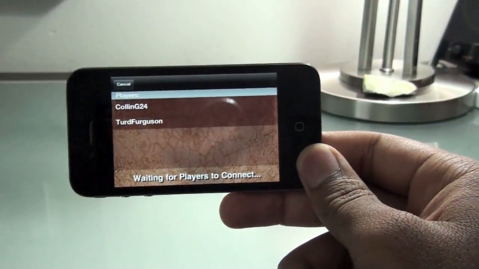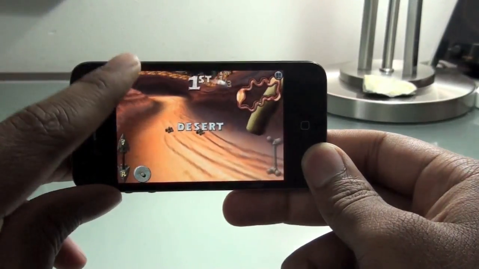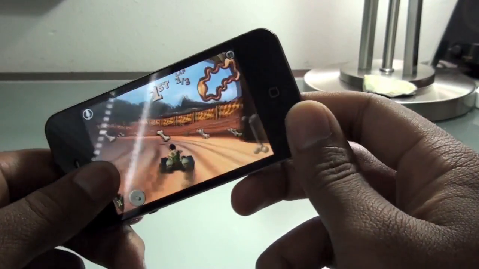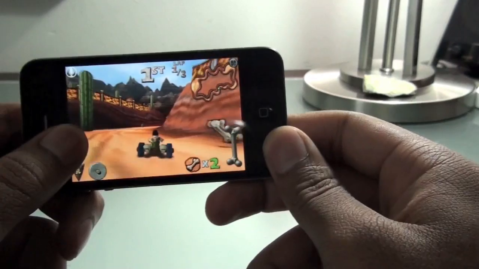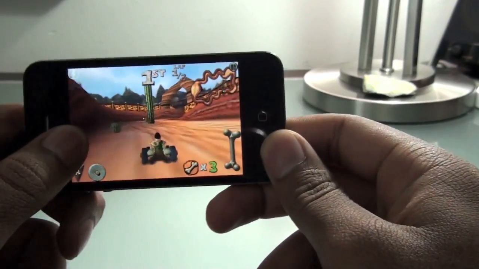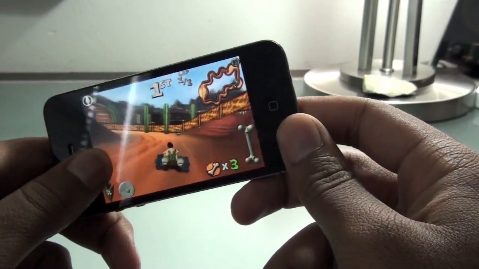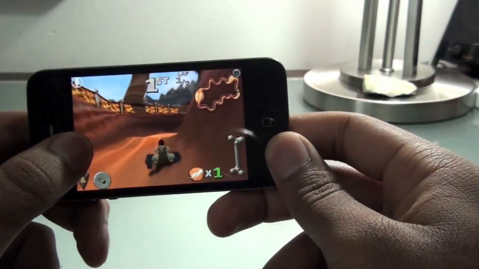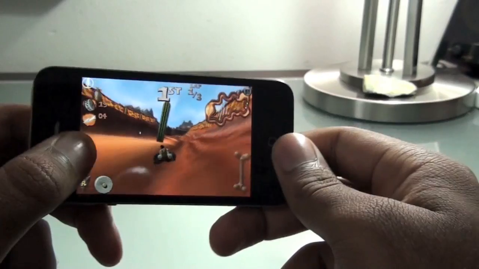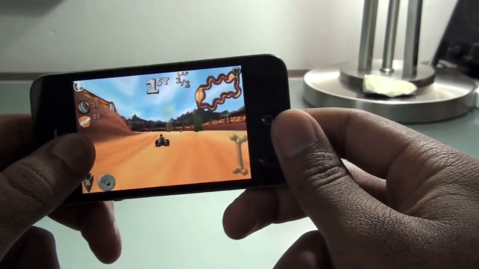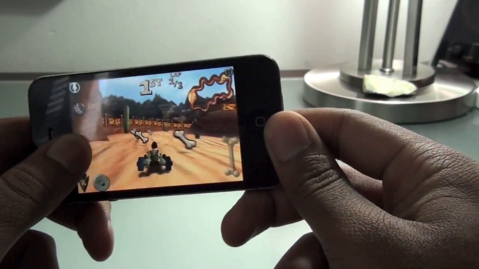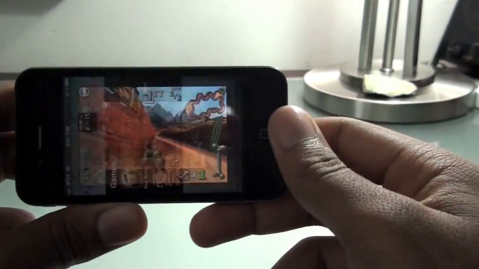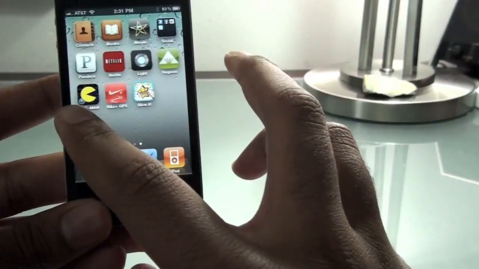Now it says waiting for players to connect. Then you see I have a player. Now I am playing against someone else. I think I just left him in the dirt. And that's how Game Center works. It's basically like a social network. You can invite people, see what they're up to, see what games they're playing. And I'm going to leave that. That guy is going to hate me because I just left the game, but I'm doing a review, so I can't keep playing.